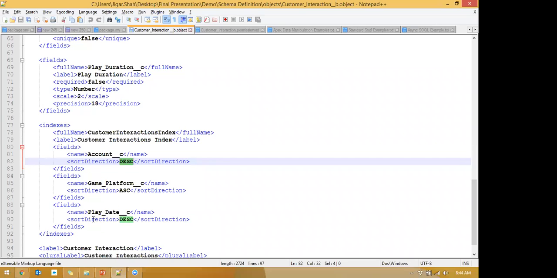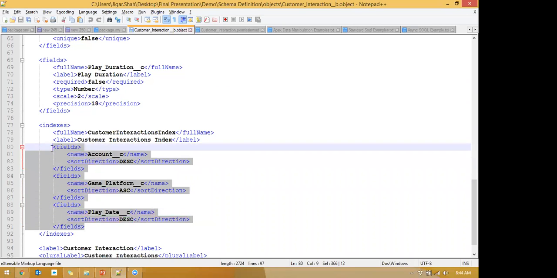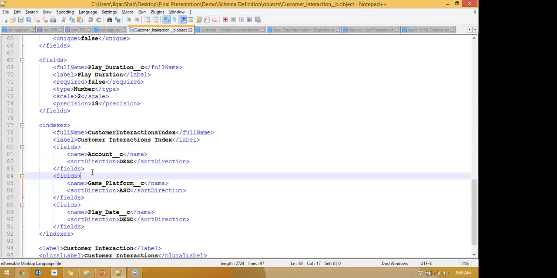Now, another important aspect of specifying indexes over here is the order. If you see, there is a sort order. One is the sort direction, and the other is the order of the index. This order of the index is what you will see appearing as numbers in the object definition, and I'll show it to you in a while, what exactly I mean by an order of an index, right?